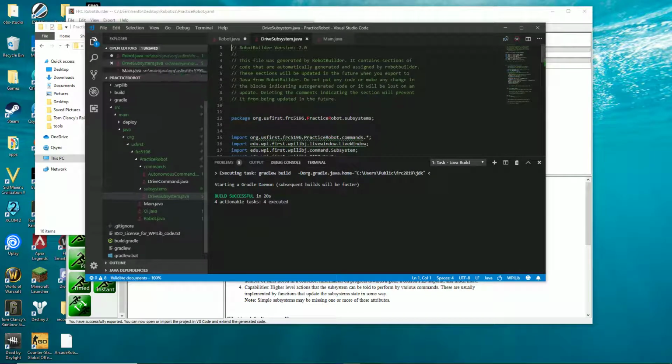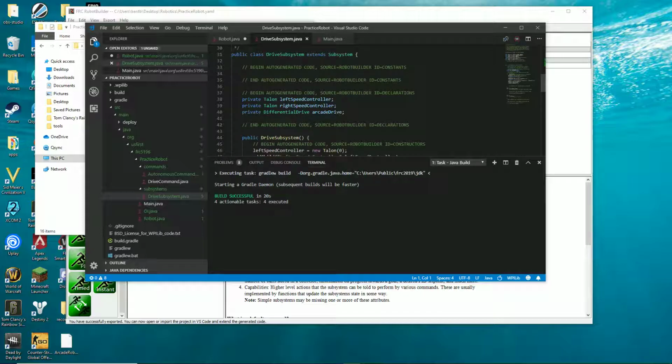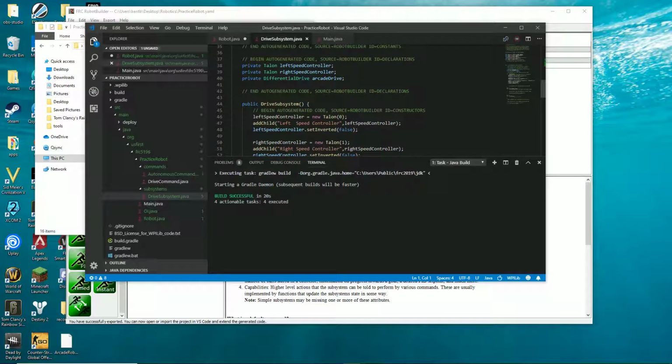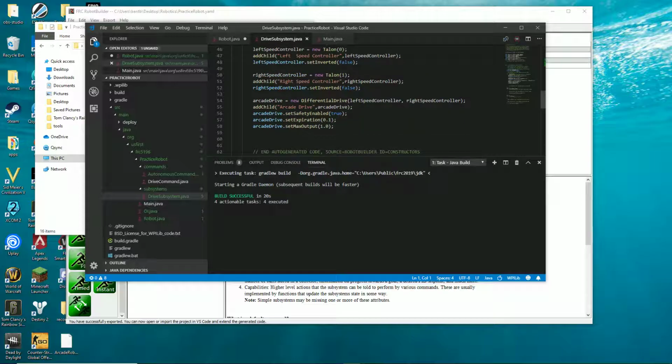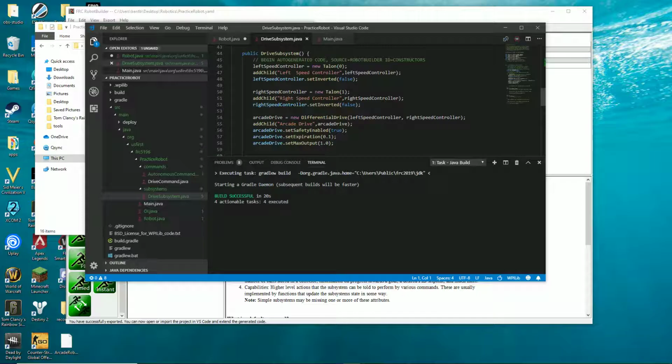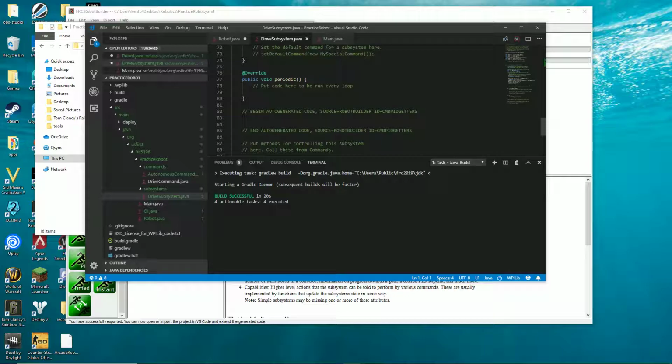Well, first let's look at the drive subsystem. This is where actually everything is really happening. You can see the left speed controller, the right speed controller, the arcade drive, everything's set up for you by RobotBuilder. And now this thing is ready to run. We've got 2 speed controllers, the differential drive has it, it's ready to go.